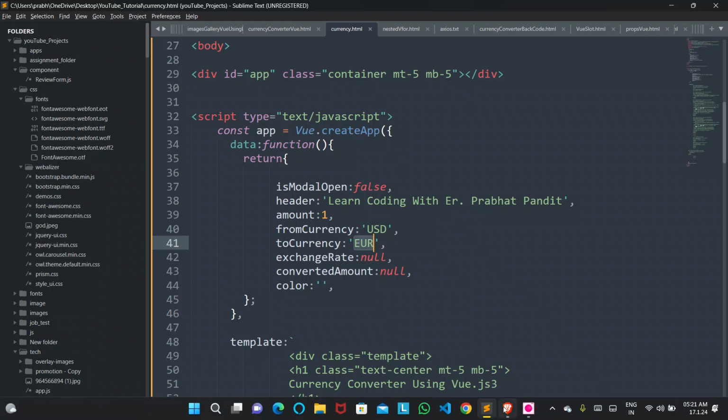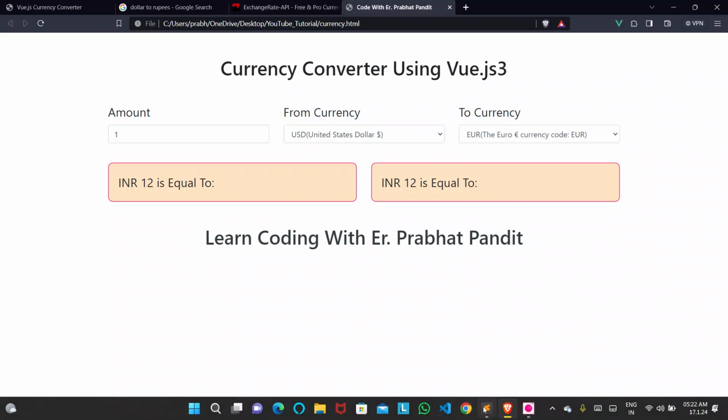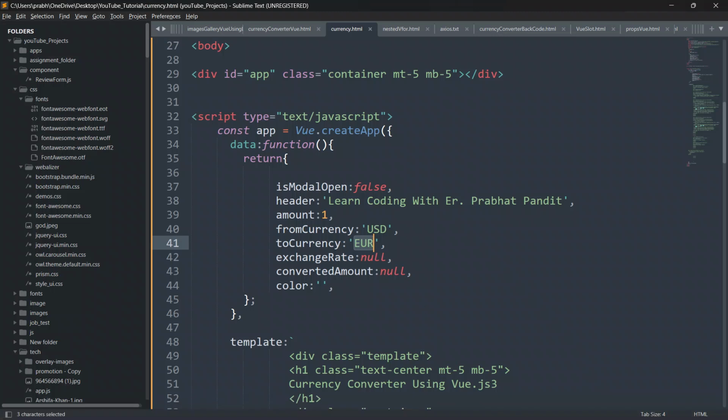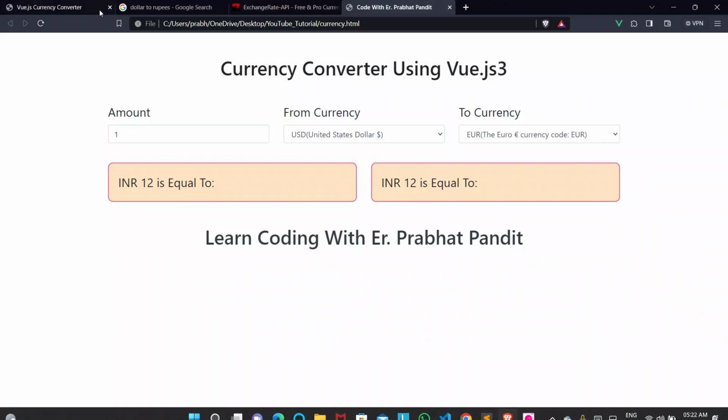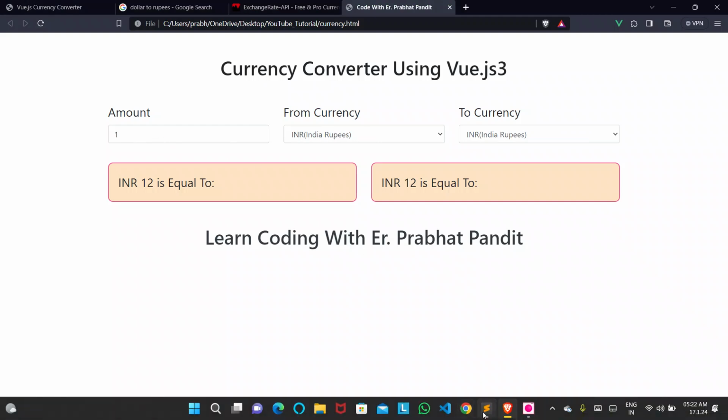Save your code, go to the browser and refresh the page. You can see here, guys, that dynamically we can change it. The from currency is USD and the to currency is Euro, because we have changed it. Let the initial value be INR, so Control Z and Control Z. Save your code, go to the browser and refresh this page. The initial value is INR and the initial amount is only 1 rupee. Sorry, guys.